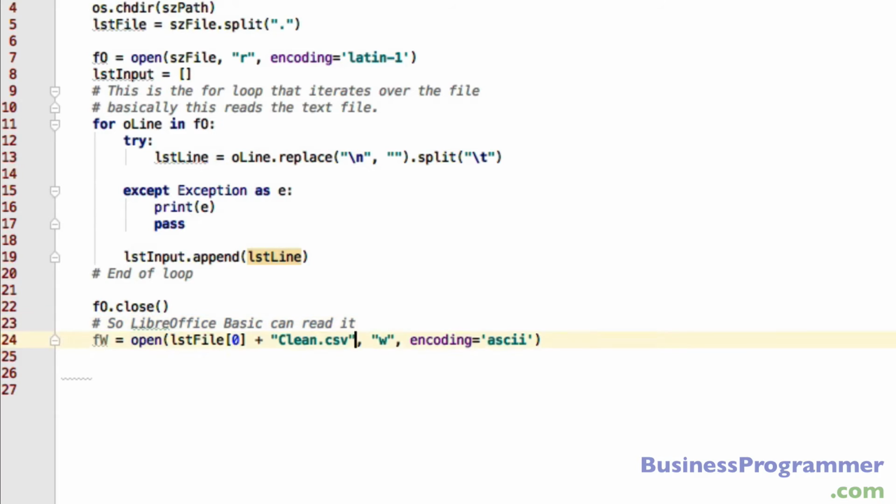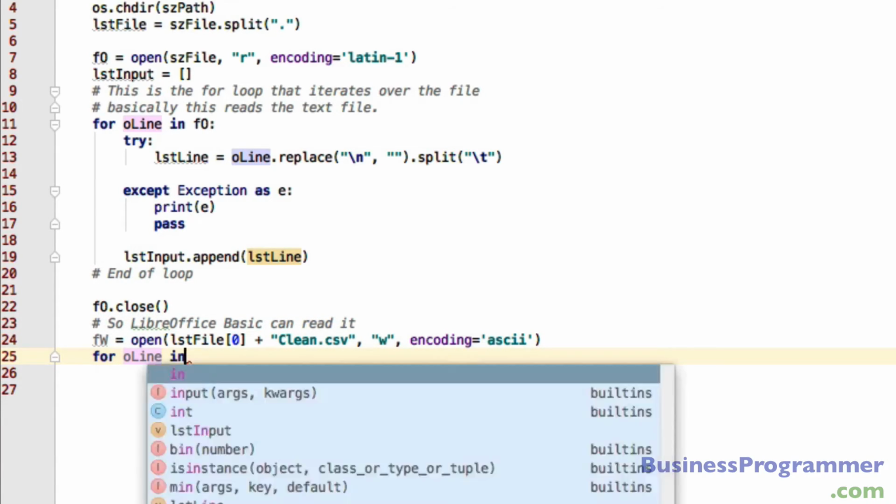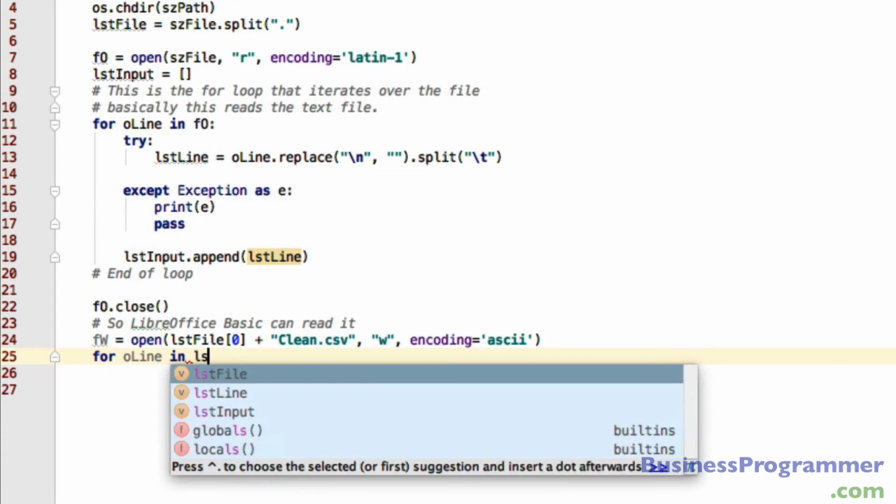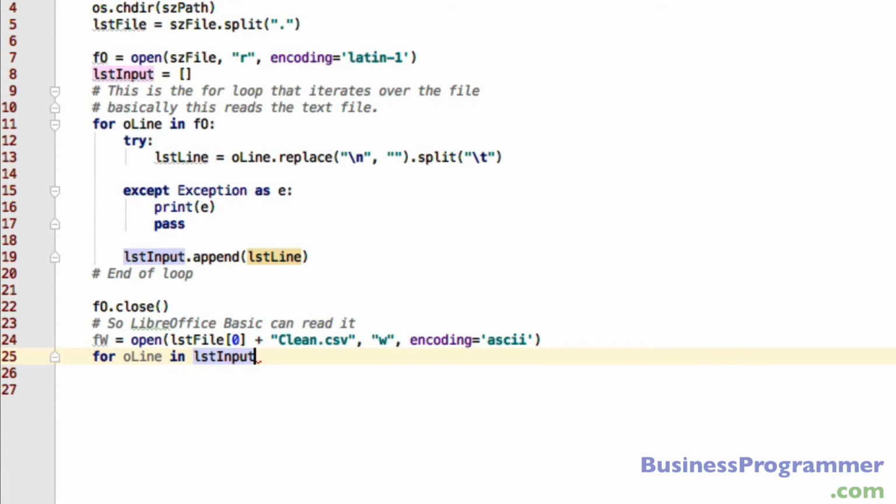So now, here we go, for O line in, and we're working with list input, which is on line 19 above, in list input. So we're going to write out the contents ended with a colon. We're going to write out the contents of list input to a new file. So we're going to write it out line by line. So write line, I'll call it.